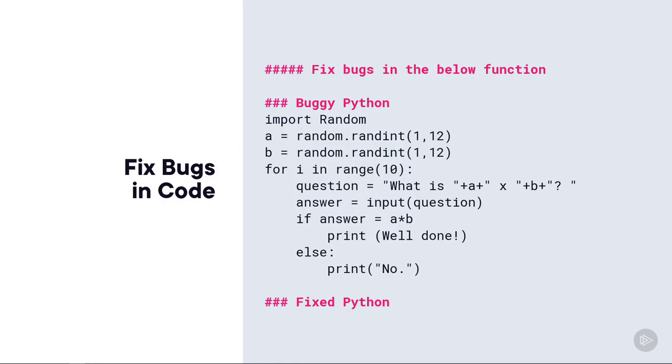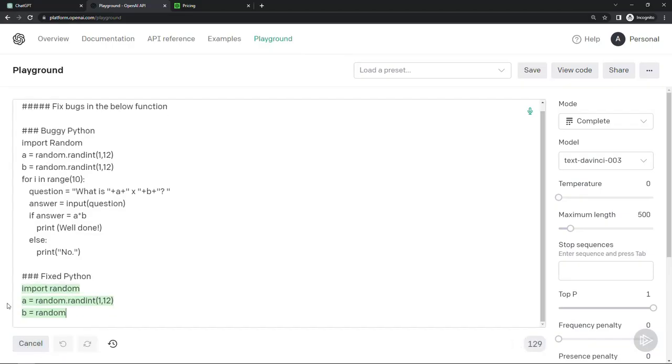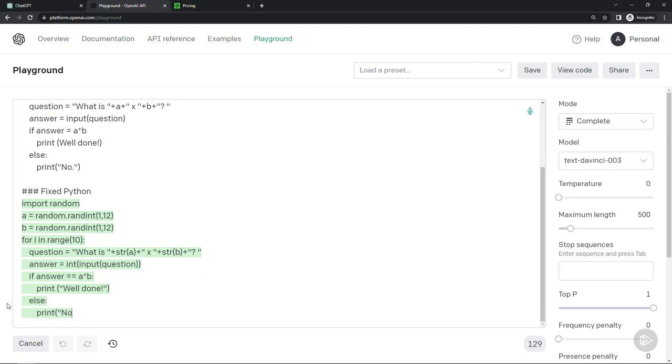And finally, a favorite of mine, you can use it to fix bugs in your code. So let's say that you know there's some bugs in your code, you get an error when you ran it or something like that, you can just ask the model to fix your code. So here we're using delimiters to mark the major sections of this ask, the hashtags. So fix bugs in the below function, then I've got 3 hashtags for the buggy Python code, and then the fixed Python code, basically getting it started. So let's see how this does. And it's giving us updated code.